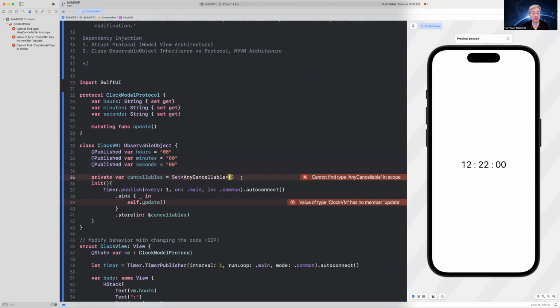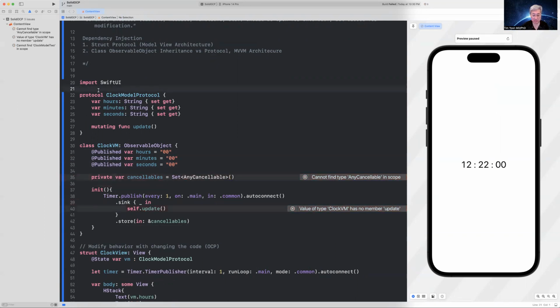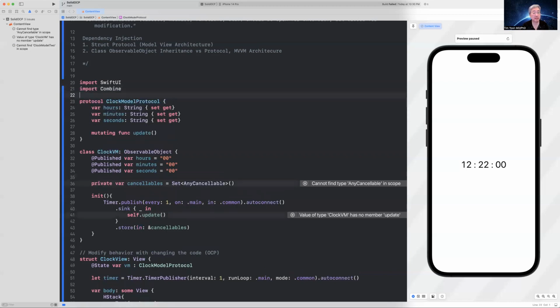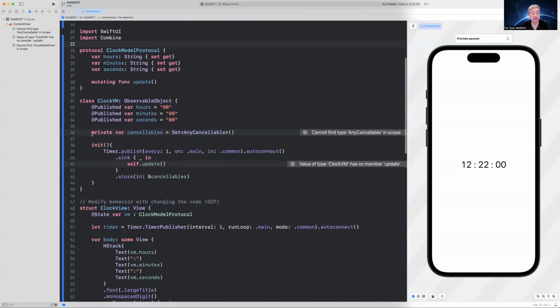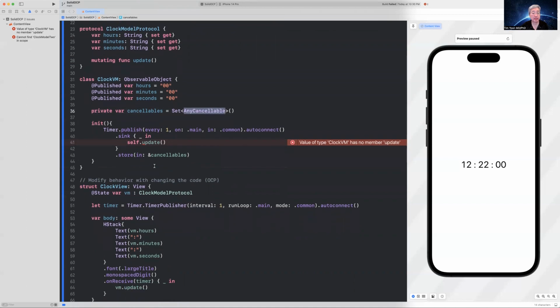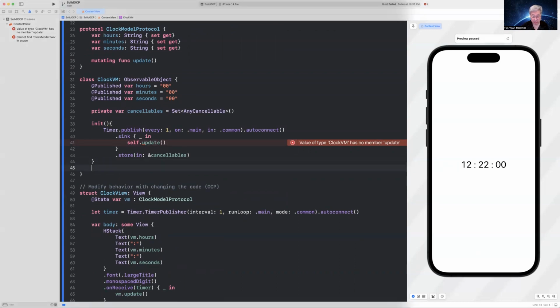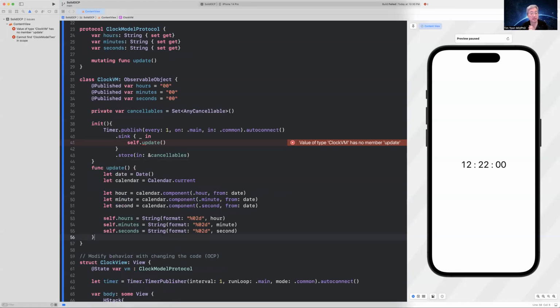And then we're going to do some combine magic to simplify the view code even more. So we're going to import combine, and that gets rid of this particular error. Next, we need an update variable. So for that, we'll just use our trusty update right here. Boom. All right, very good.